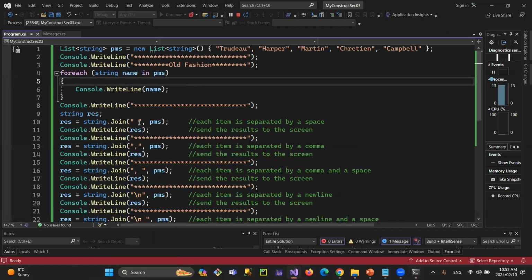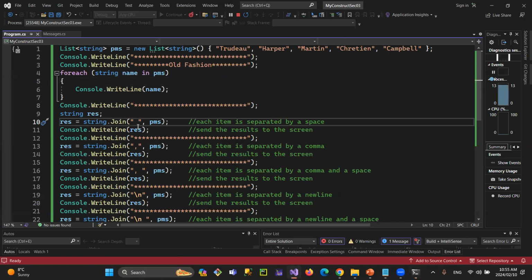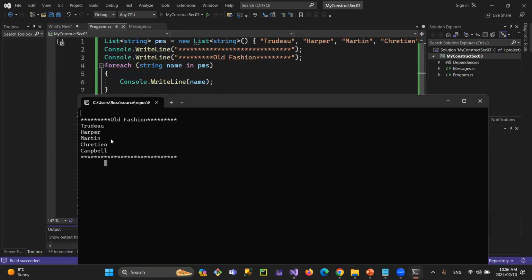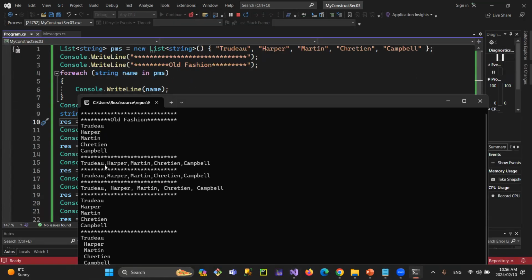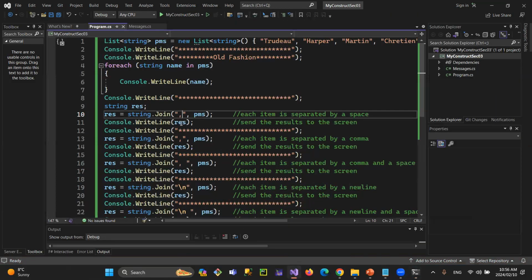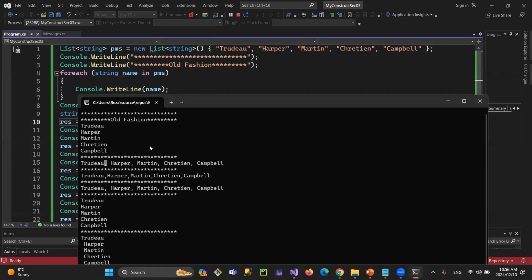For the next one, I say just comma. Look at what is going to happen. It is going to show just commas, which is not that great. It's very stuffy. How about comma space? Then you're going to see it's going to show you like that.